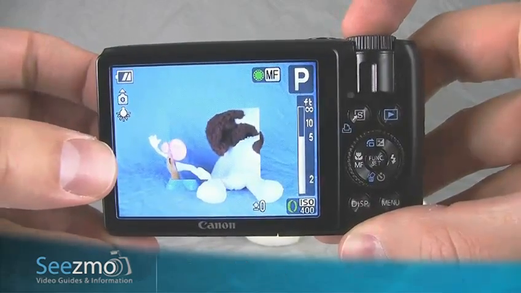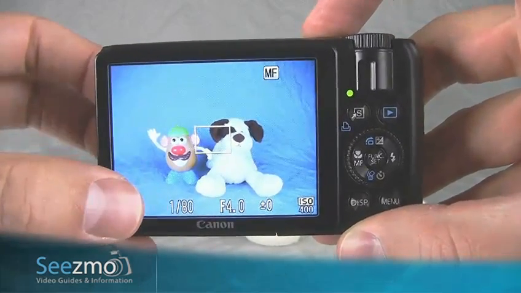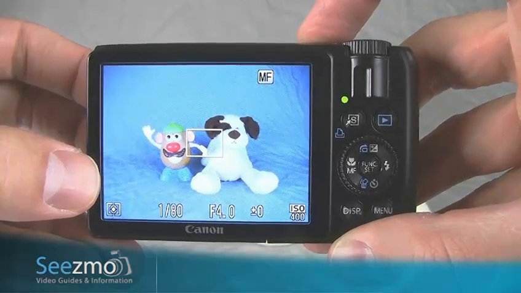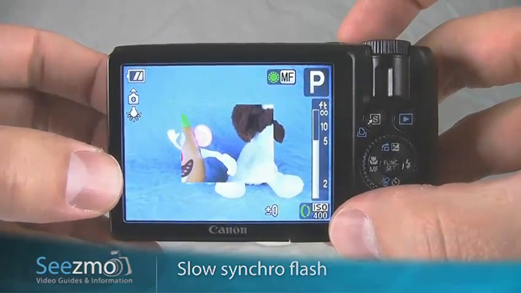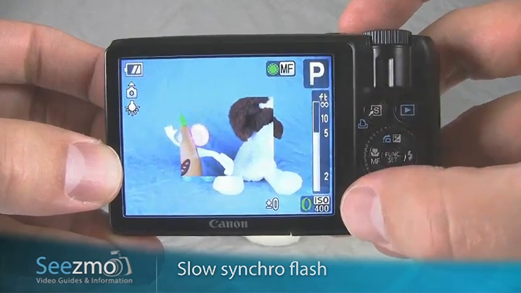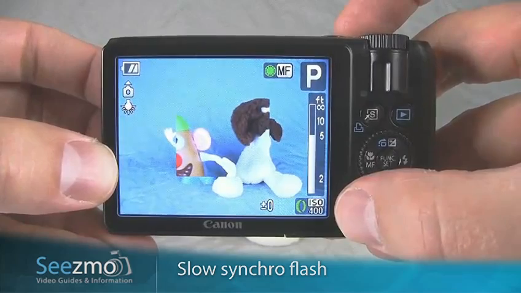With my subject about 5 feet from the camera, I can press the shutter button halfway. This will lock the exposure, and then I can press the shutter button the rest of the way to take the picture. For extremely low light situations, such as a bar or a club scene, you should use the manual focus because the camera's autofocus will probably not be able to find a focus point.